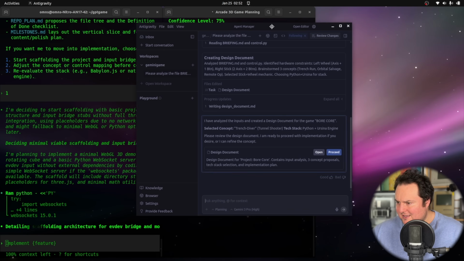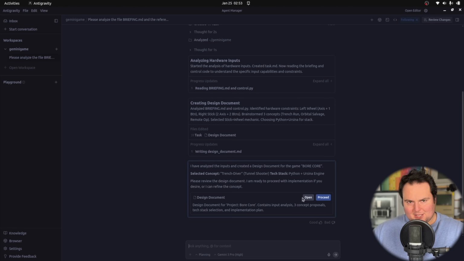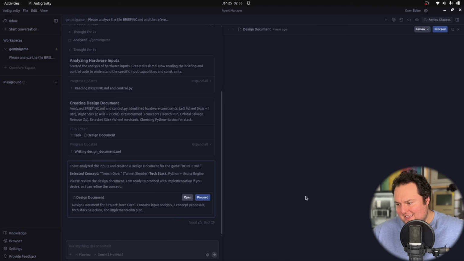Now we have Google Agent Manager, and I could have sworn that I had set the settings in this to make everything a bit more visible. Okay, so Antigravity has given us our design document for a game called Borecore. I don't want to laugh at that because there may be some technical term that actually makes sense for this kind of trench driver tunnel shooter. Oh, it's going to use Python and Ursina. This is going to be quite a task to make look good comparatively to GPT choosing to just use like Three.js or something. So this will be neat.